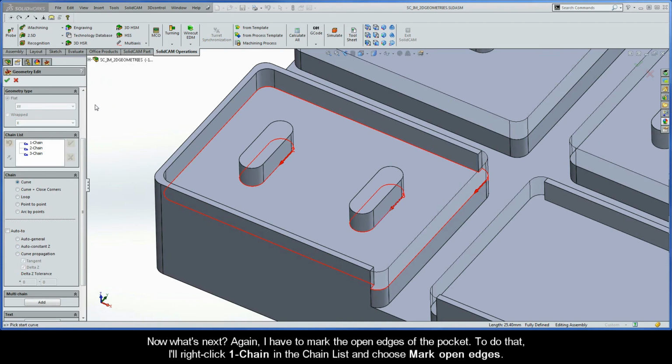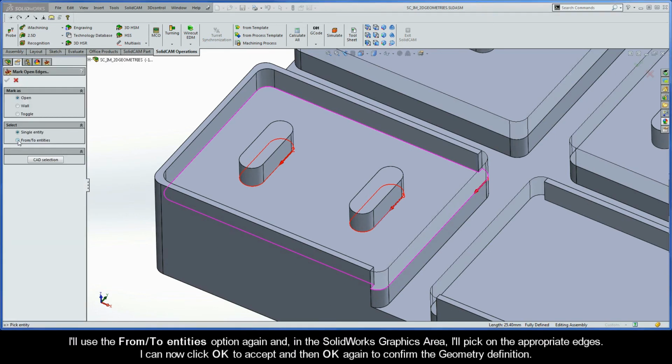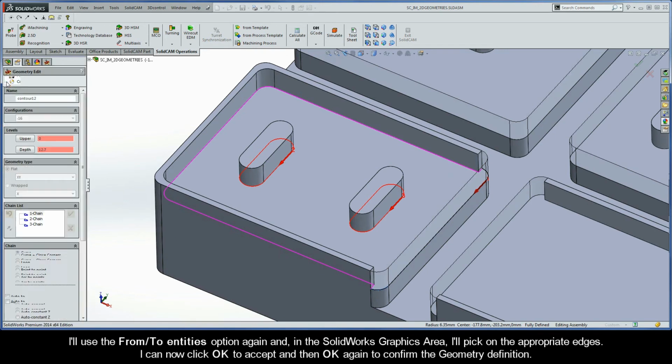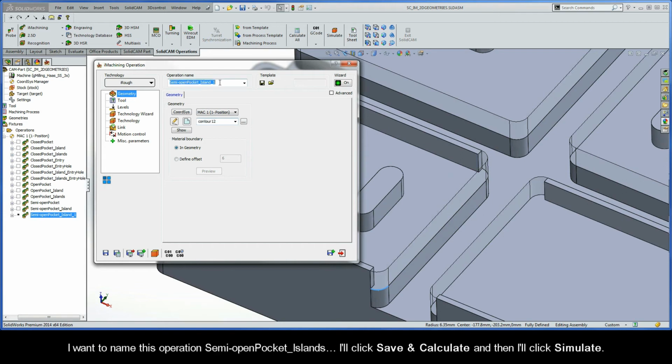So now what's next? Again, I have to mark the open edges of the pocket. And to do that, I'll right-click Chain 1 in the chain list and choose Mark Open Edges. I'll use the From To Entities option again, and in the SolidWorks graphics area, I'll pick on the appropriate edges. I can now click OK to accept, and then OK again to confirm the geometry definition. I want to name this operation Semi-Open Pocket Islands.